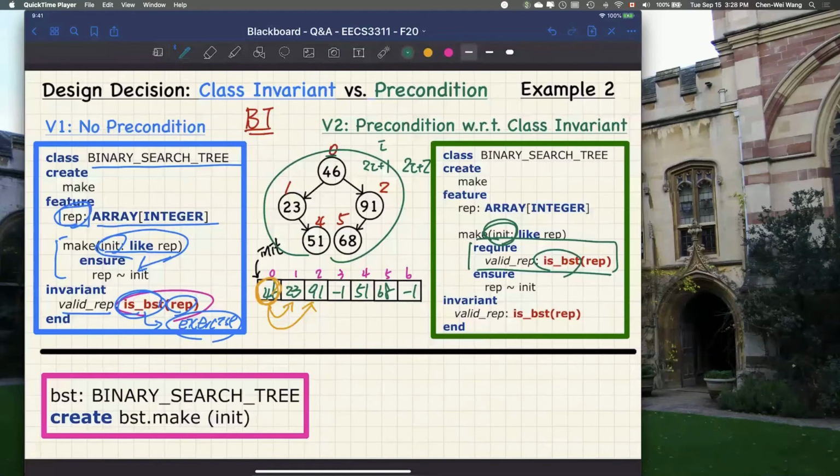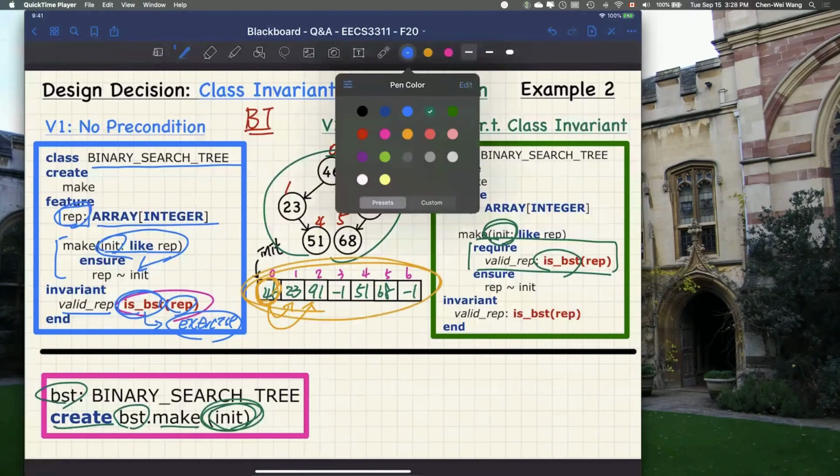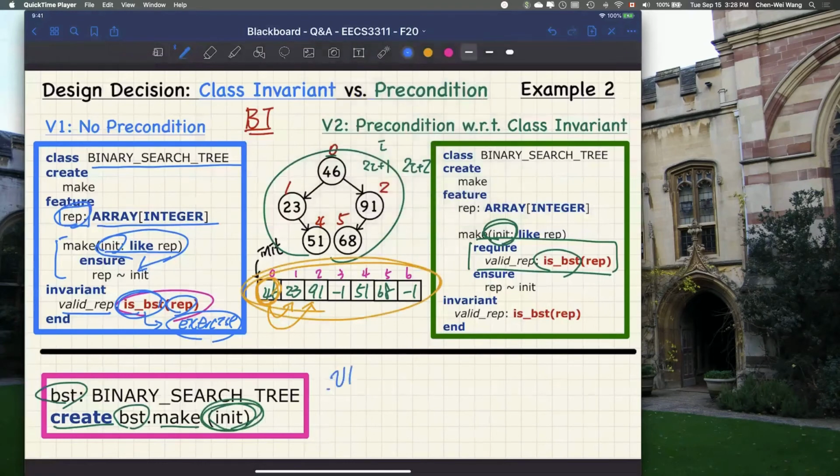Okay, so now if you try this in the client code, we say create bst.make. It's going to take some initialization array. Let's say we simply pass this array over here. We know that it should not be a legal binary search tree. So again, we are facing the two versions over here. If we say version number 1, this version here, there is no precondition checking to see that init is actually illegal. No. So we're going to end up having the class invariant violation, right?